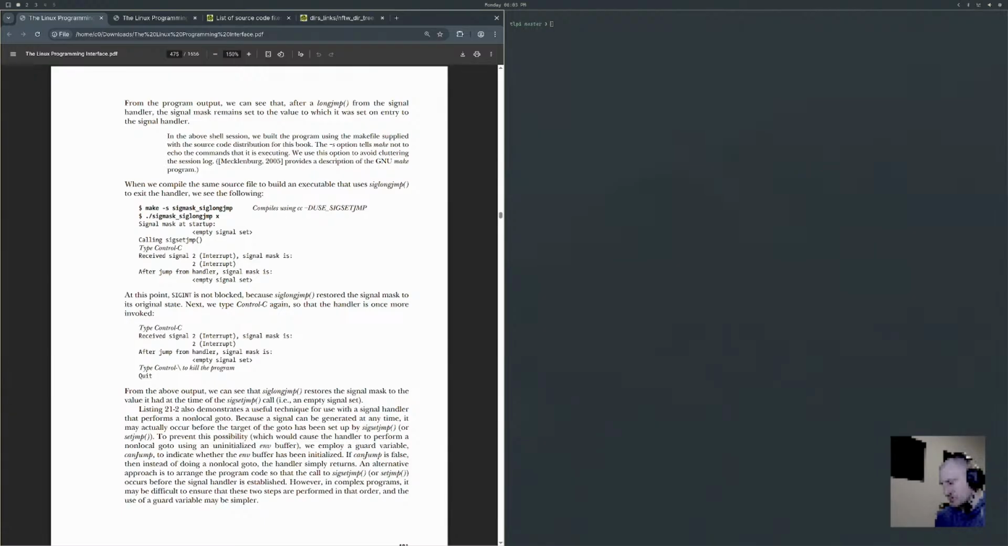In the above shell sessions, we built the program using the makefile supplied with the source code distribution in the book. The -s option tells make not to echo the commands it's executing. We use this option to avoid cluttering the session log.